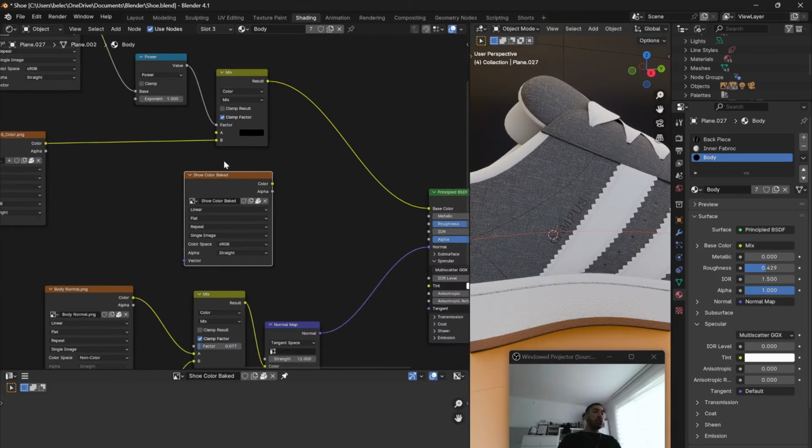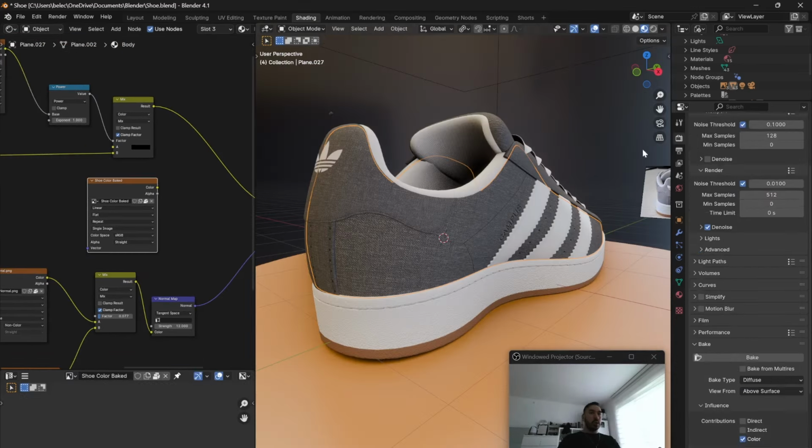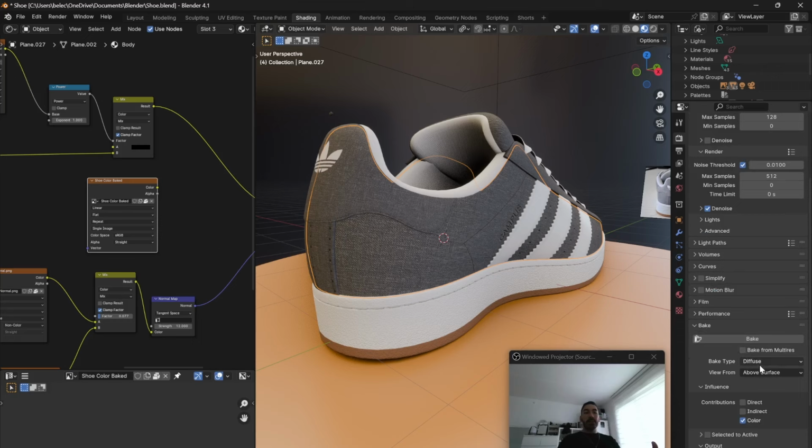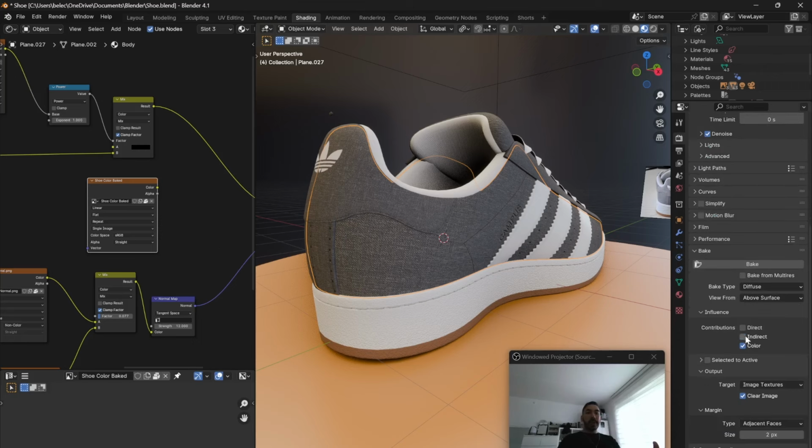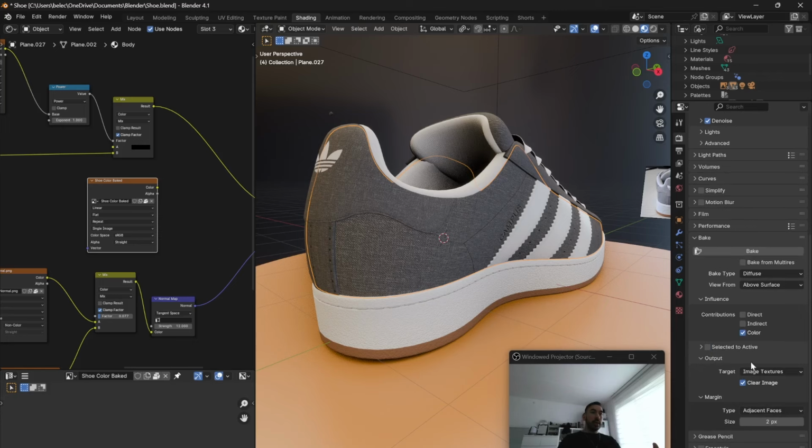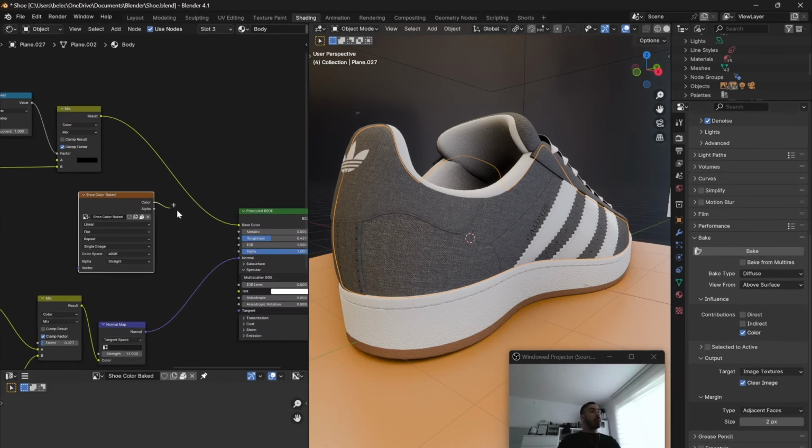So you're going to select the image texture node where you just generated this image. Go to render properties, scroll down to bake, and you're going to set the bake type to diffuse here. Make sure to uncheck direct and indirect. Make sure to uncheck selected to active, and then you're going to click bake right here to bake this image. After that's baked, you're going to plug that image texture into the base color input, and now you're going to have an image like this that you can paint on with texture painting.